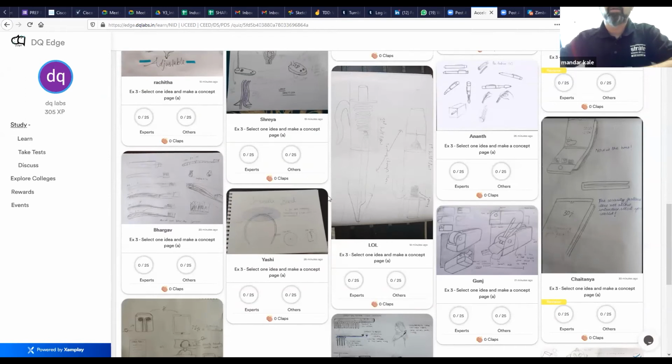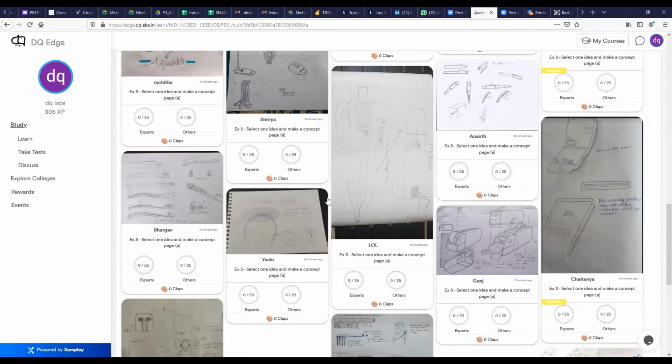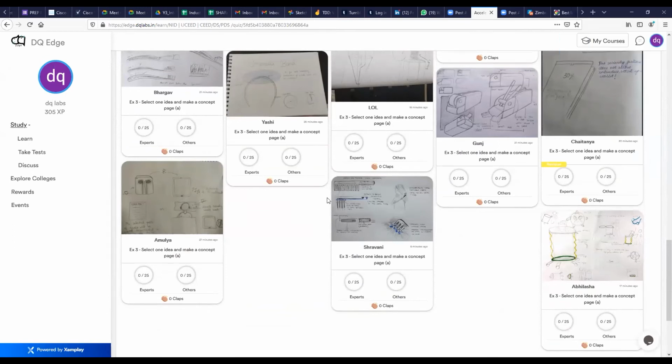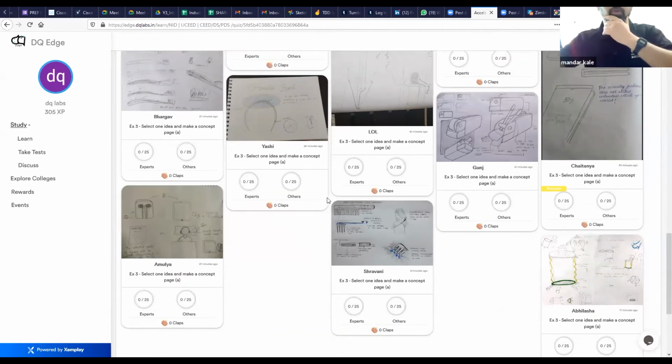Who is LOL? Okay, Gunj, we have spoken to Chaitanya. I can see that you've done the folding version also here. No, the pen is actually on the second one. Okay. The previous page. We have spoken to already.